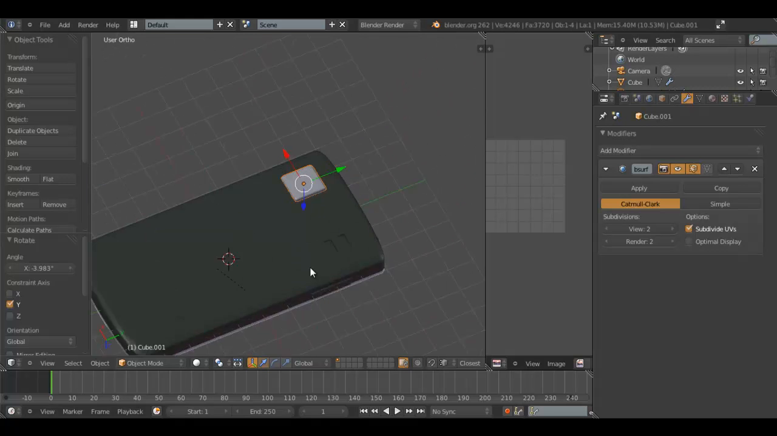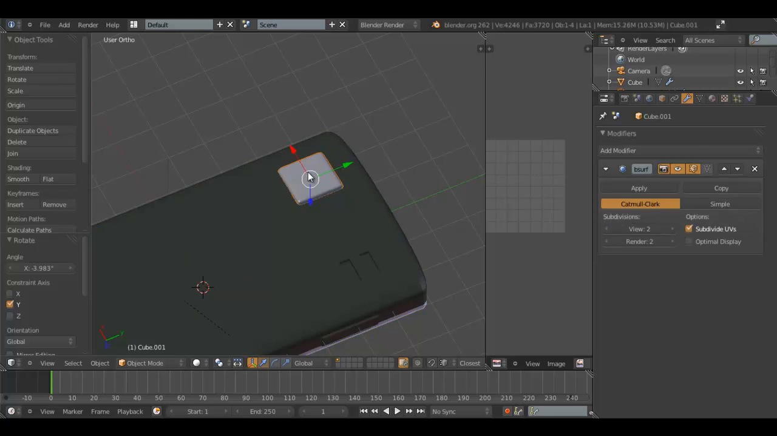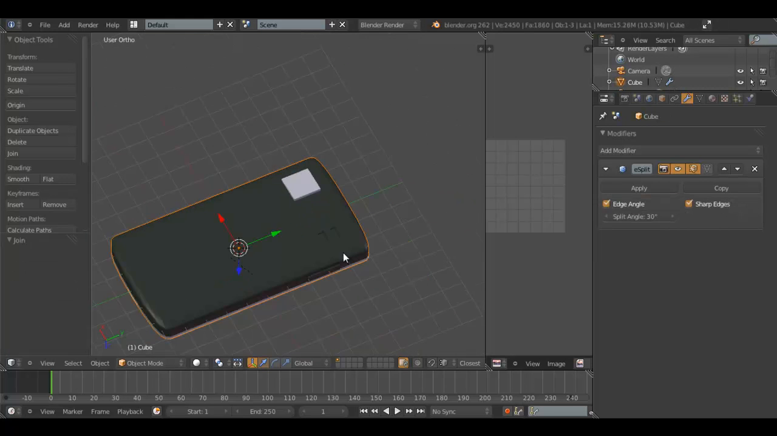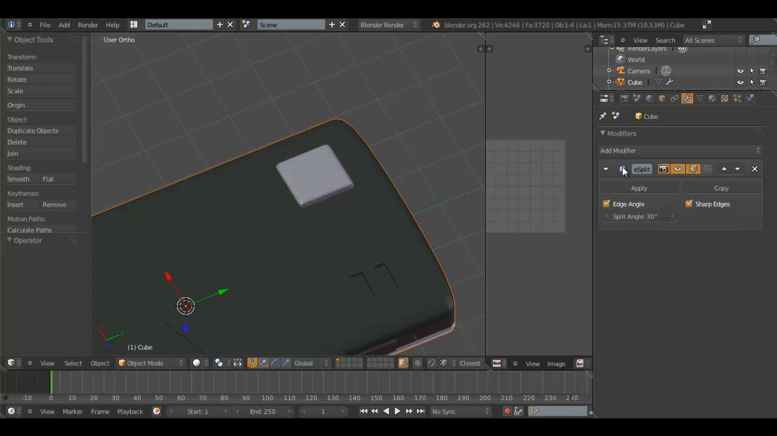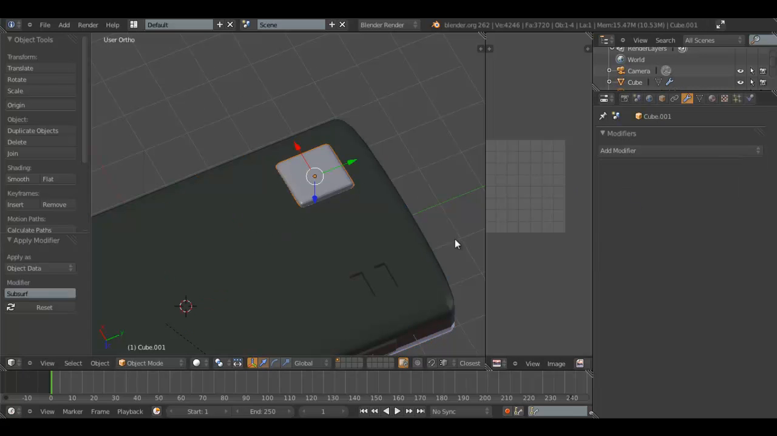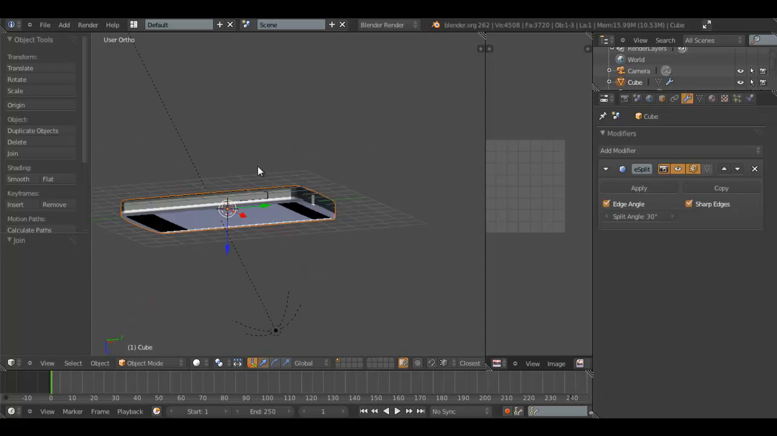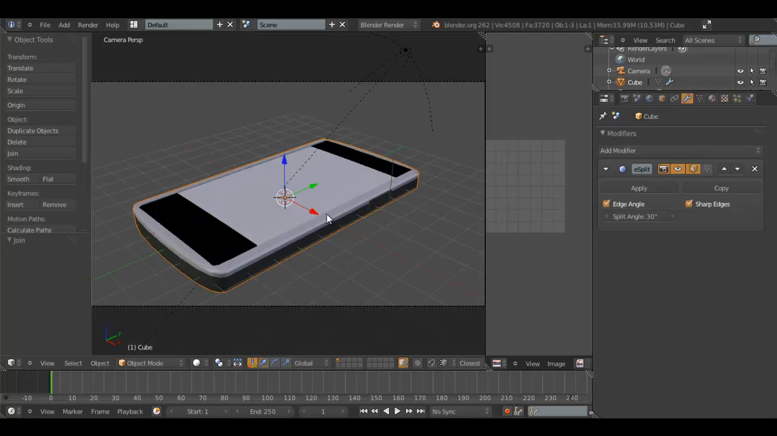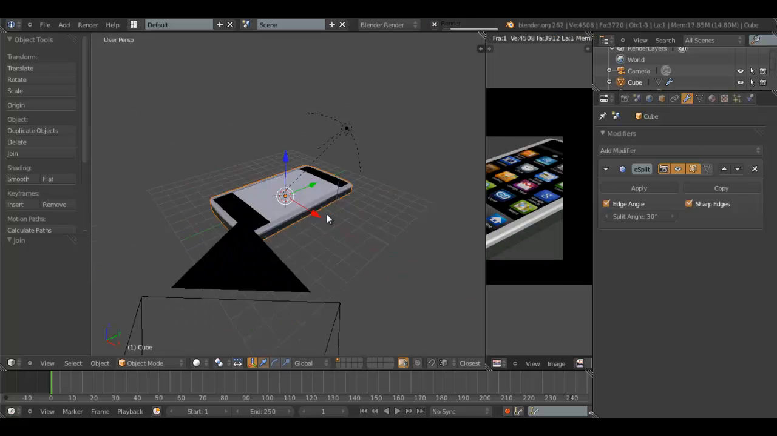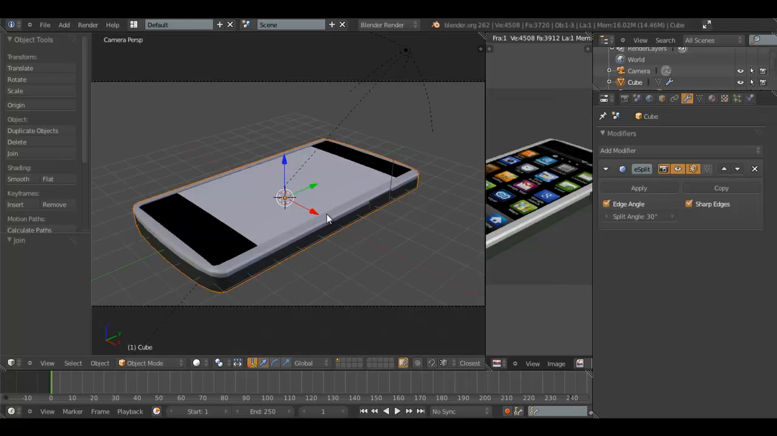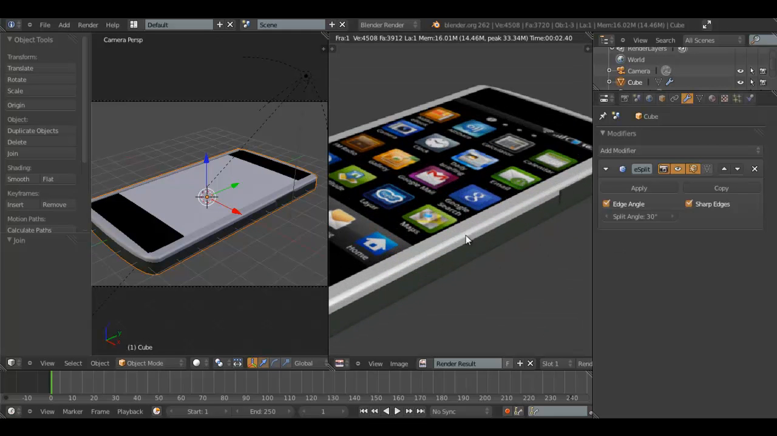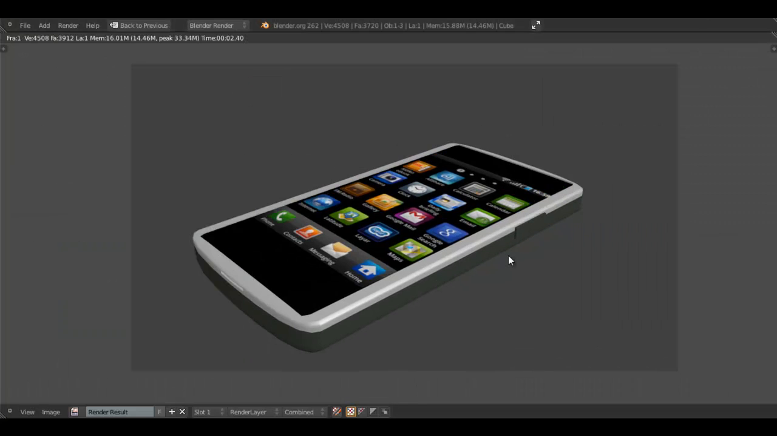I don't know. Now to join these two, so make sure this is selected and that. Control J and they're one. Wait, I forgot to apply the modifier. I'll hit apply, Control J. There we go. So if we hit F12 now, bit bucky there, appears in the UV window. Why is it not showing it? Right, there we go. Full screen that. It looks pretty close to the phone we're looking for.